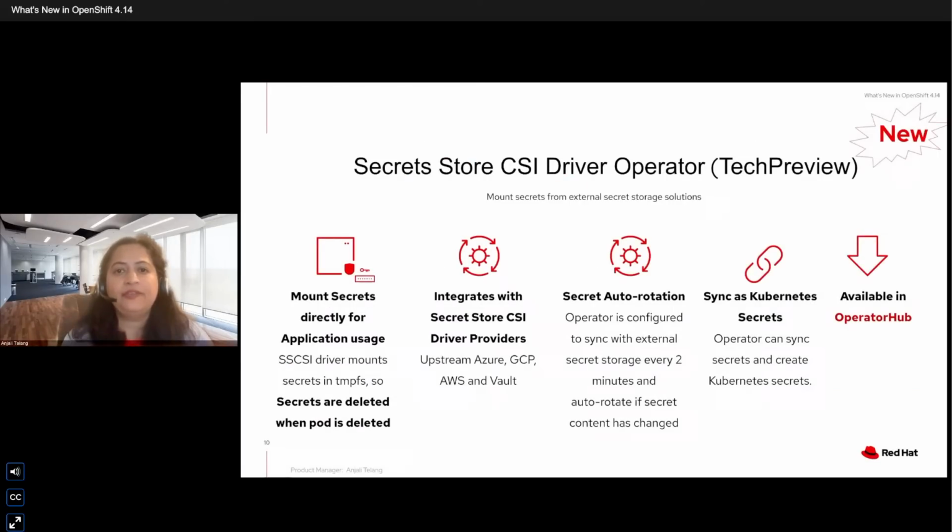Okay, so we are very excited to present this feature, the Secret Store CSI driver, as tech preview to our customers. This helps auto-mount secrets from external secret storage solutions, such as Azure Key Vault or AWS Secrets Manager into your cluster. Now, this is very important for a lot of our customers that have stringent requirements to not store any of their Kubernetes secrets on the cluster.